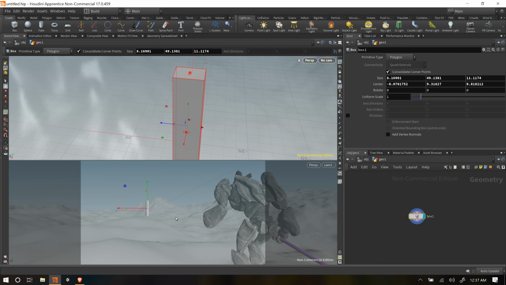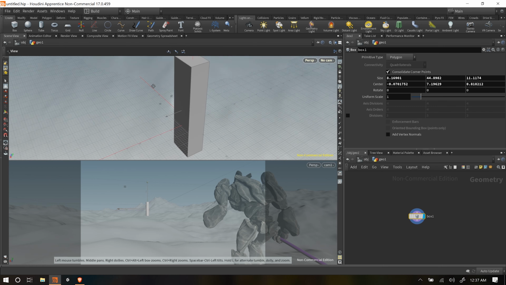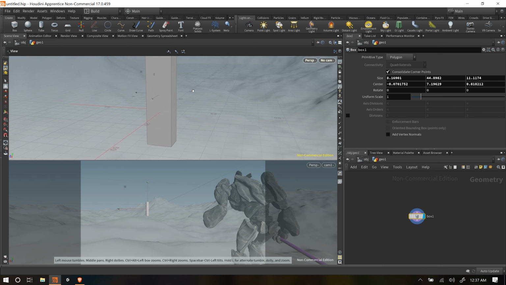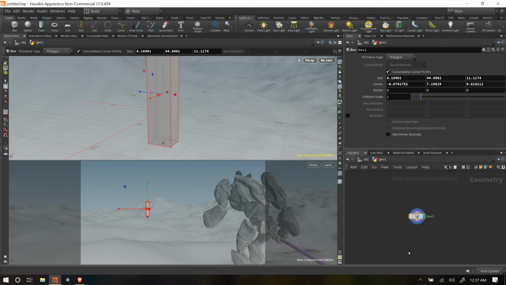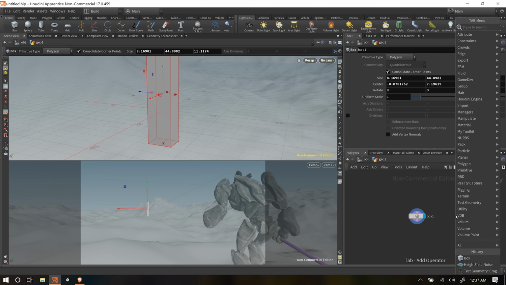And since this is so far away, we don't need to add a whole lot of detail. We just need to add enough to kind of sell the idea that it's this tall skyscraper. So I'm just going to add some real basic things like a cutter. So we're going to add another box here.